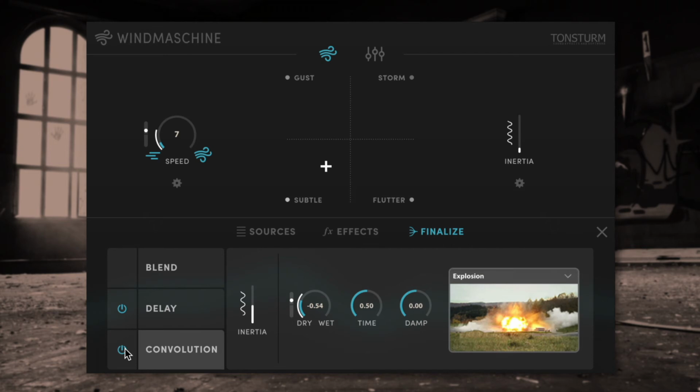We also have an extra section called Sound Effects, which features sounds from our whole Tonsturm archive. These are great for a more experimental approach.